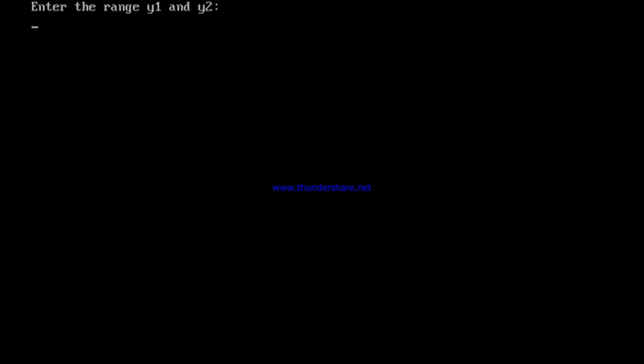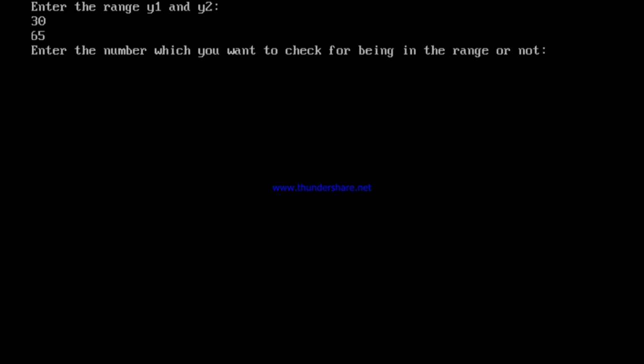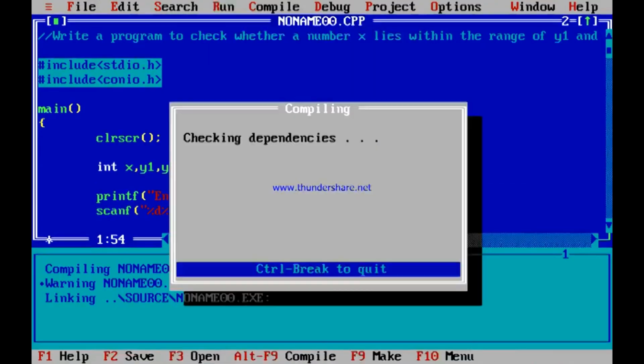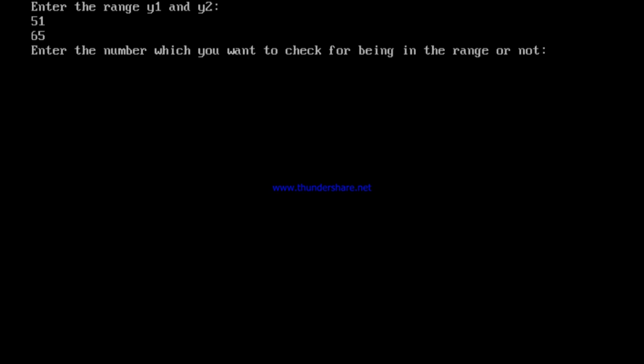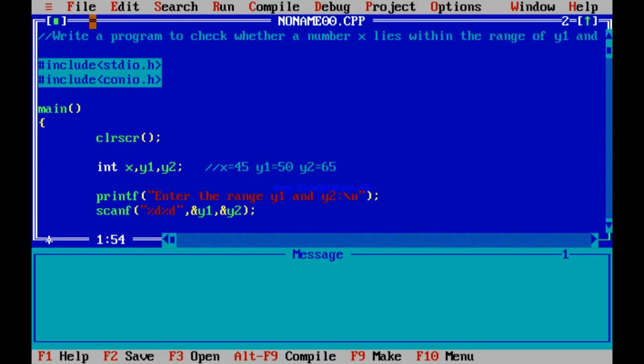Alt-R, enter. Enter the range y1 and y2. So use our range, 30 and 65. Enter the number which you want to check for being in the range or not: 45. The number falls within your given range. Let me try out the other example. Enter y1 and y2, 51 and 65, okay. The number to check, 45. 45 does not fall within the range. The number does not fall within your given range.